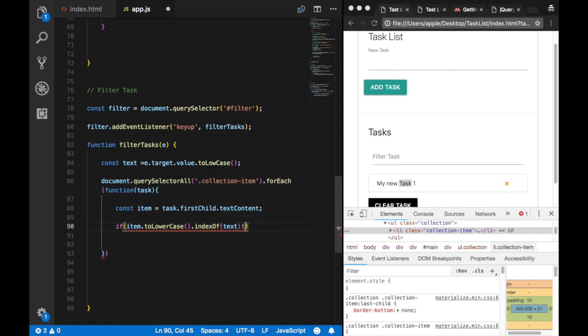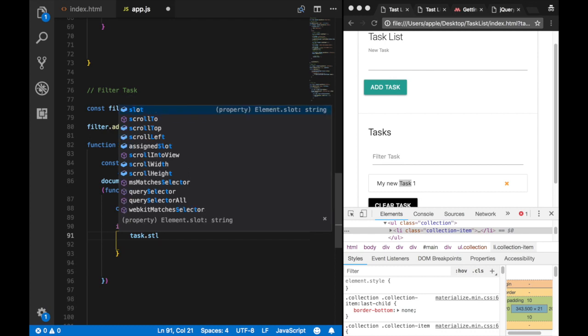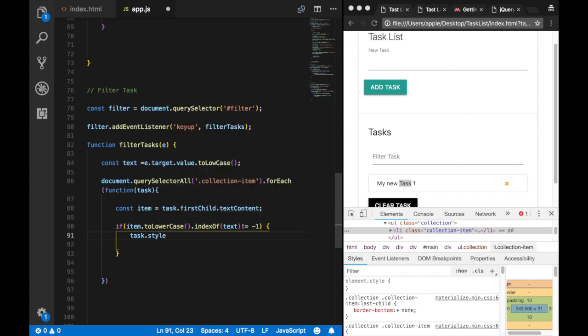Is not equal to -1. If that is not equal to -1, that is, we are looping through it. This is what's going to happen. If it's not equal to -1, I want you to take that task.style.display equal to block. So we're going to use block here. We're going to make it a block element.